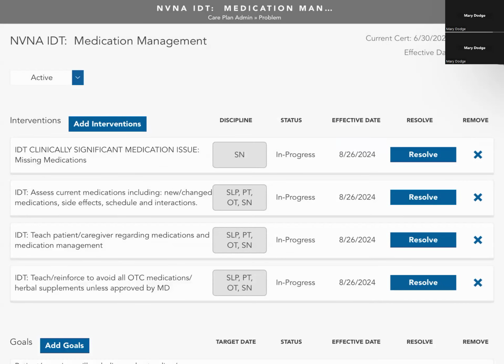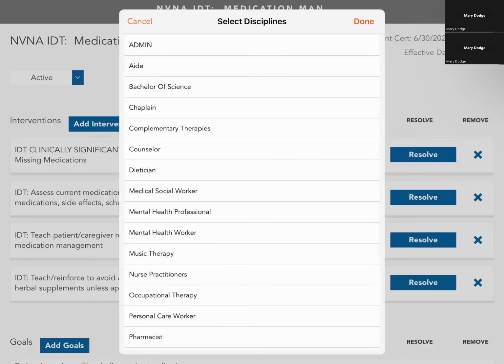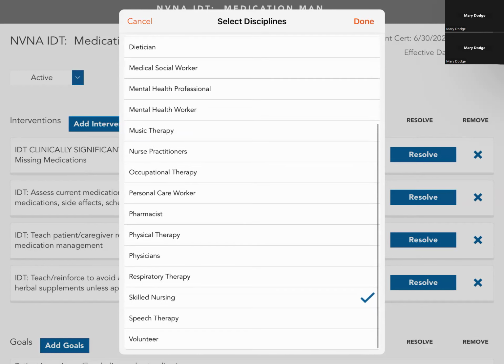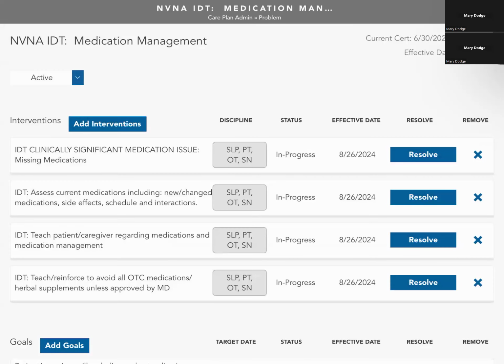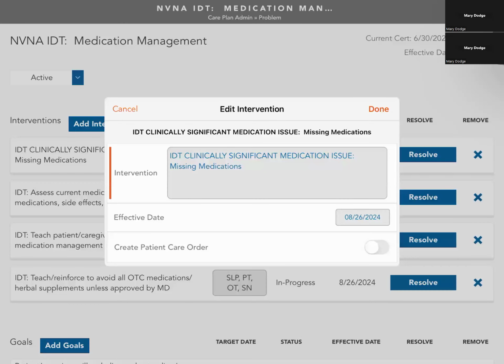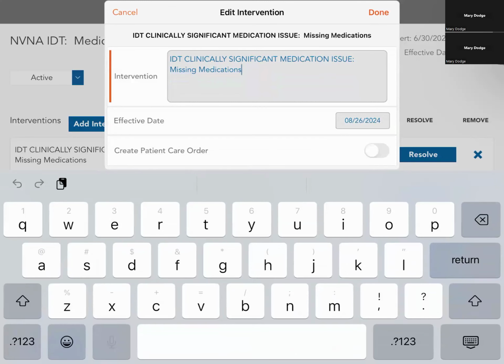Again, we want to go into discipline. And we want to select skilled nursing, physical therapy, speech therapy, and occupational therapy. And we hit done. So now we have that. I apologize. We also need to specify. So if we tap on it again, if you forget to do it when it first pops up, that's fine. You can tap on it again. And then we're going to fill in exactly what the issue is.